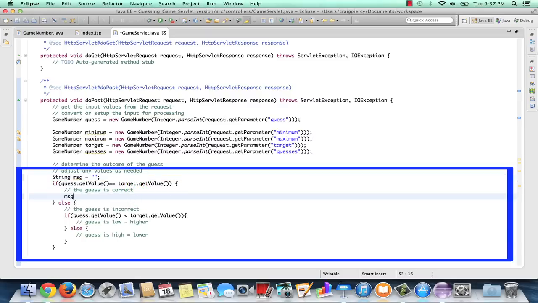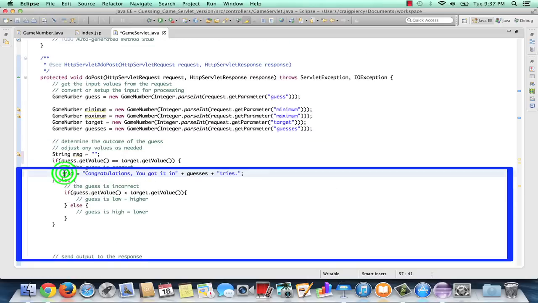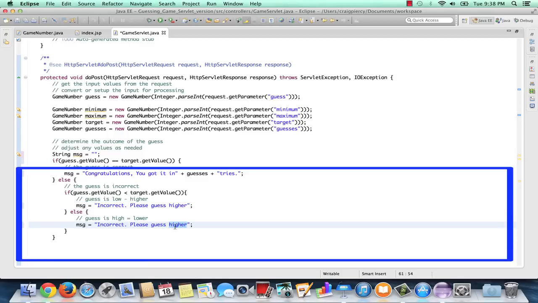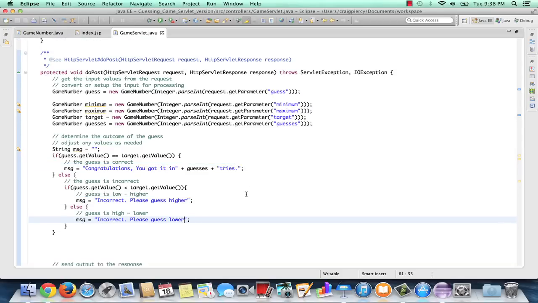So if the guess is correct, our message could be something like, "Congratulations, you got it in" guesses, where guesses holds the number of guesses, so if it was 5, they would say 5 tries. That's primarily all we need to do if the guess is correct. Otherwise, if the guess is low, we need to say incorrect, please guess higher. Or if the guess is high, we need to say incorrect, please guess lower. So our message looks good.